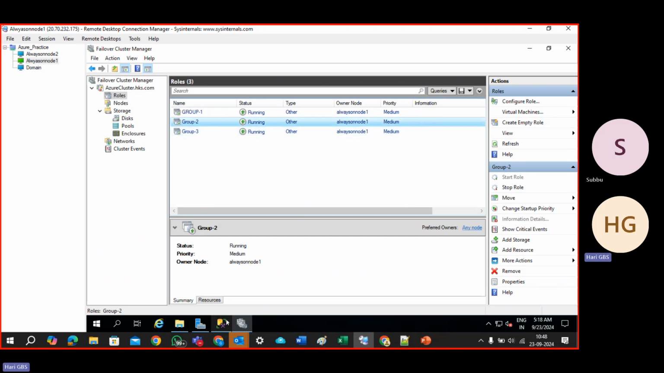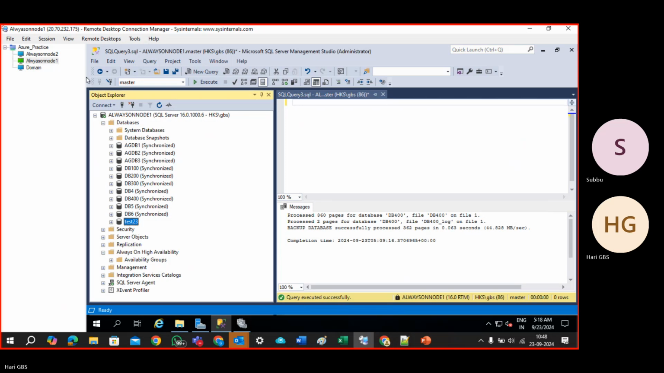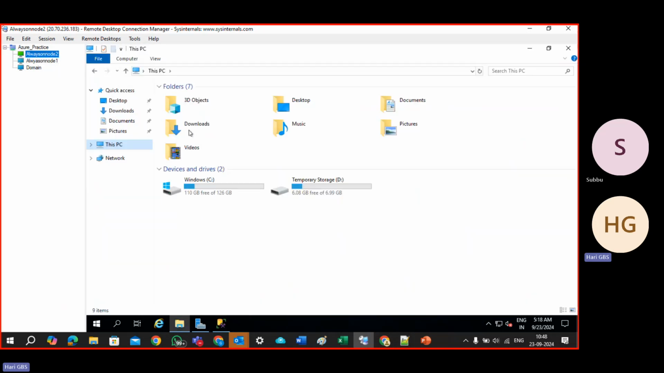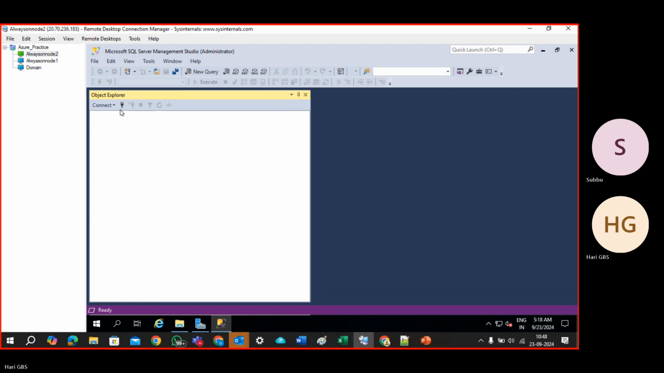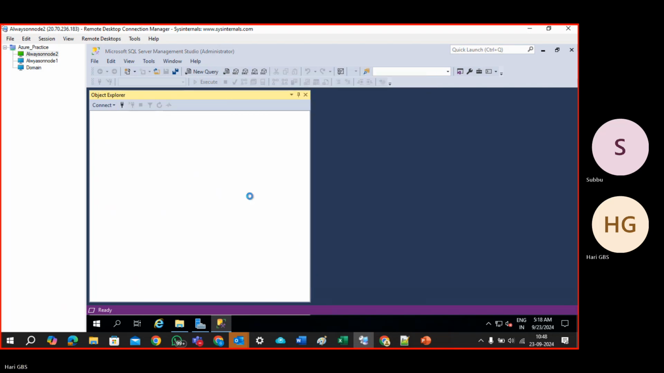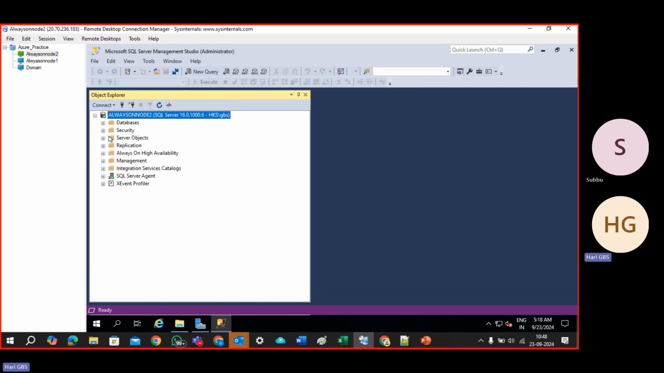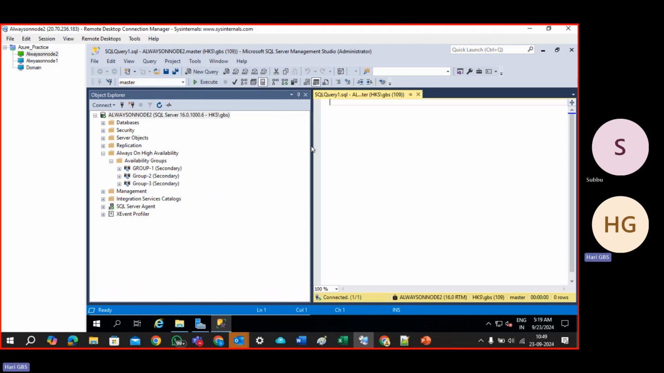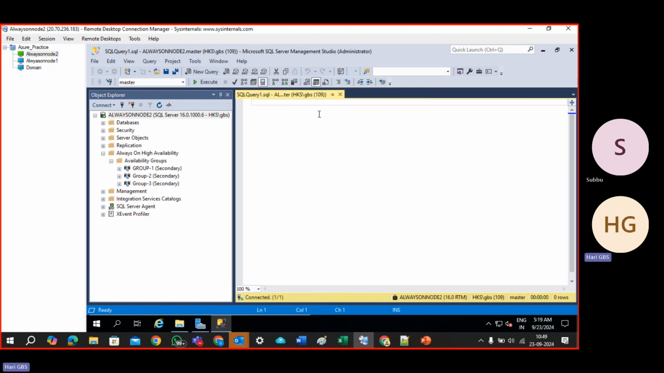In SSMS also you can do failover. How to do failover? Go to the secondary server. Node 2 is secondary. Here, click on connect. Node 2 is secondary replica. If you want to see, go to Always On availability groups. So group 1 secondary is node 2, group 2 secondary is node 2, group 3 secondary is node 2. Go to secondary and execute a command. Wherever you want to make primary, go to that secondary replica.